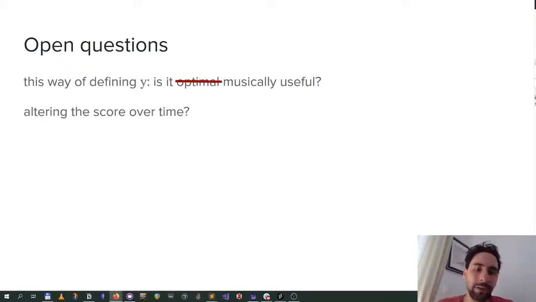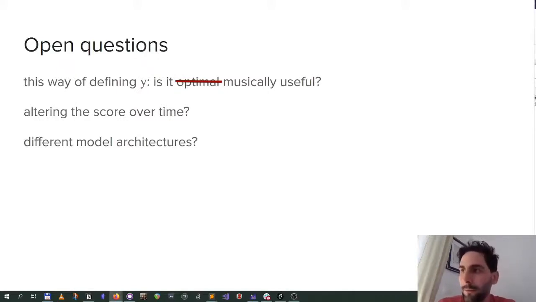Altering the score over time might be something to try when there are systematic differences in the play. So let's say something is straight, but we're playing it swung all the time, so it might make sense to alter the underlying part. Different model architectures, also, yeah, trying stuff like transformers or convolution-based deep architectures, but even simpler ones I haven't really tried.